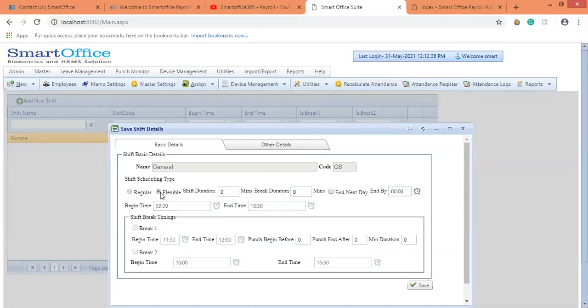We do have a flexible shift also. In a flexible shift, you're not allowed to specify the begin timing and end timing. You need to mention the shift duration, for example 8 hours, and a minimum break duration, which I'm going to give as 60 minutes. I'm going to check mark the end by, and let me say it as 6 o'clock.